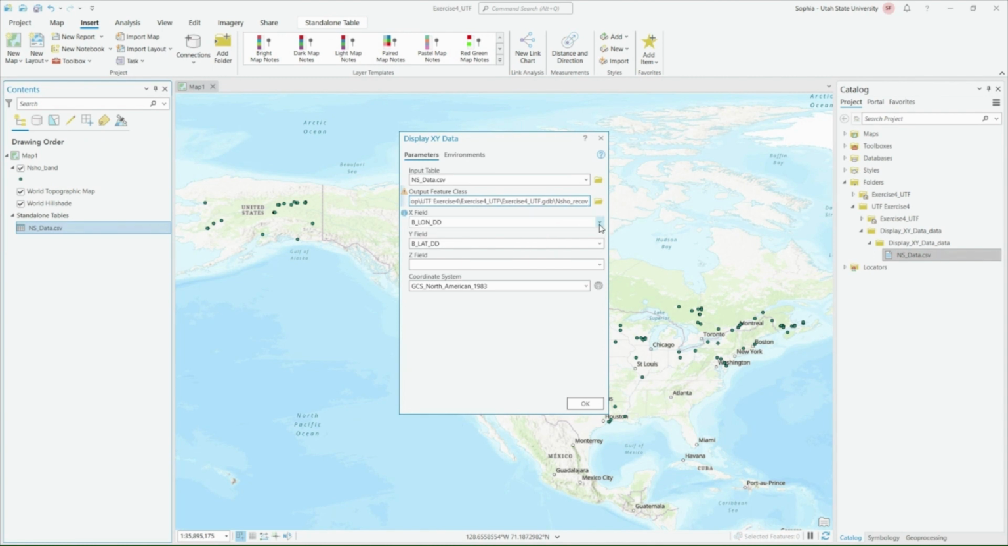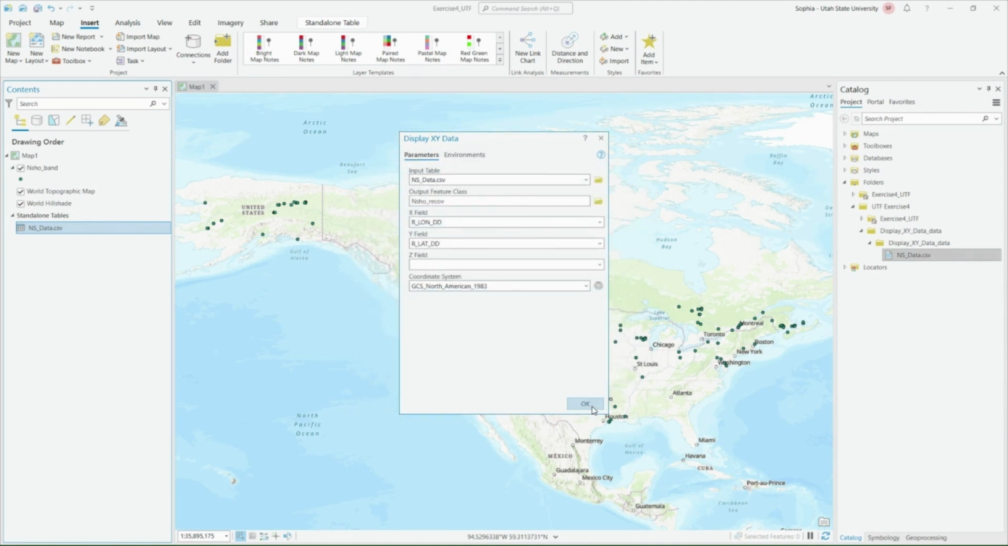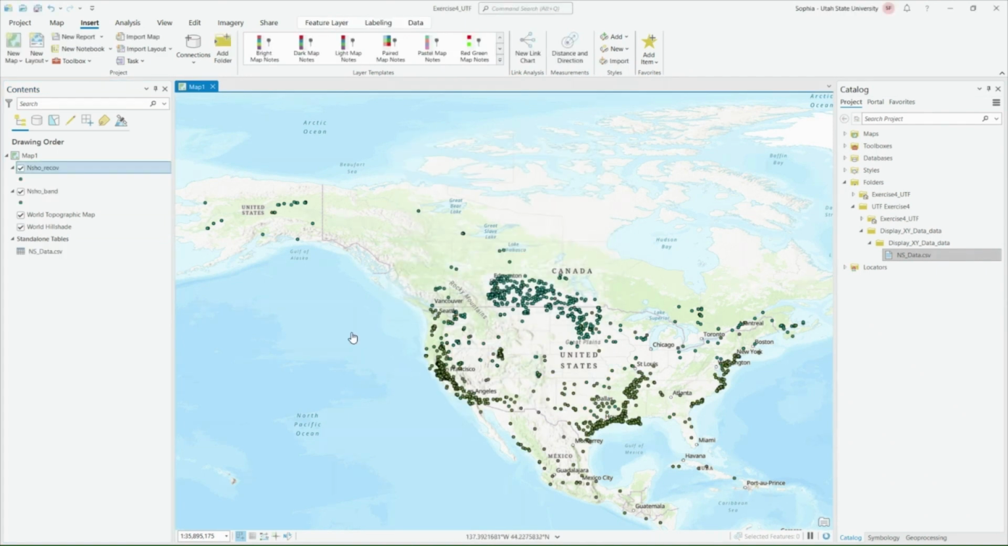I'm going to say recov, so that's pretty close. Then rlon for x and rlat for y is still the correct coordinate set. Click OK. It's going to run this. And now we have our data.